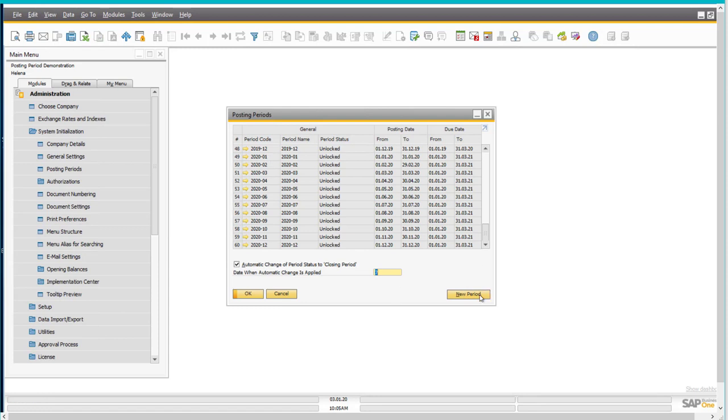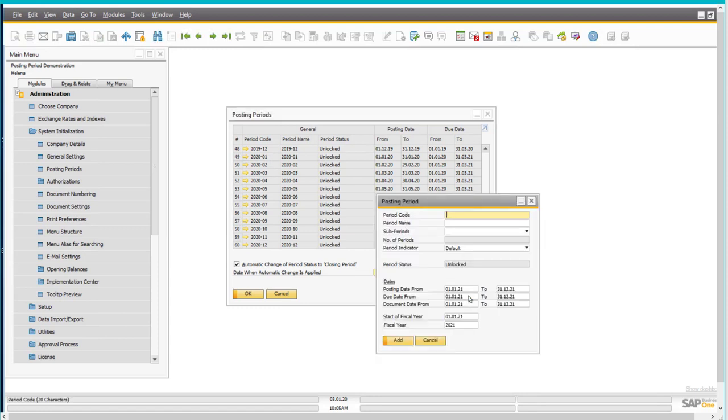So to do that, we go to New Period, and we key in the period code, which I'm going to call 2021. The period name, which I'm also going to call 2021. We are going to run this by monthly sub-periods, but you can have just one period in your year. You can divide it into quarters, or you can set it by days. So we're going to do months, and we have 12 months in our period, and the period indicator is default.